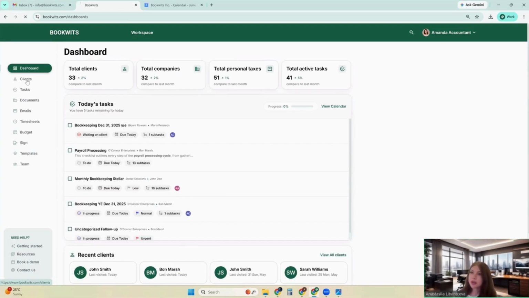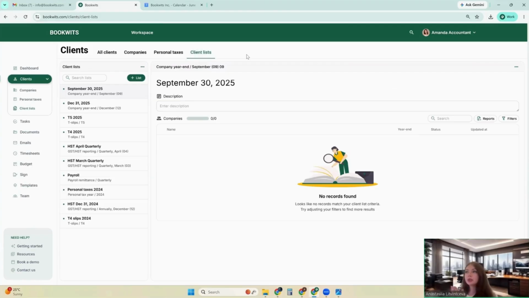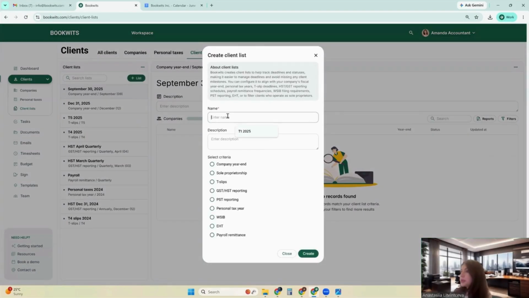So if we go back to the clients list, another feature that we have for easier client management is a feature that we call client lists. So this is not the same as tasks. First of all, the client list section is used for your own reassurance, so you can easily keep track of all of the files that you have. To give you an example, maybe I want to see a list of all of my December year-end clients.